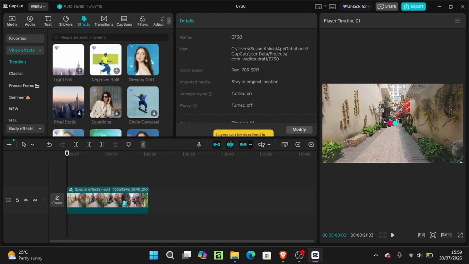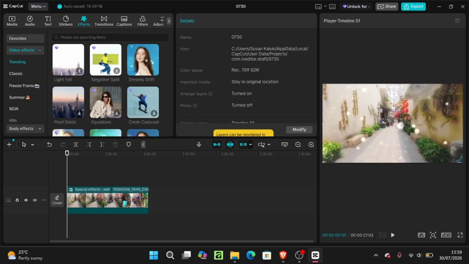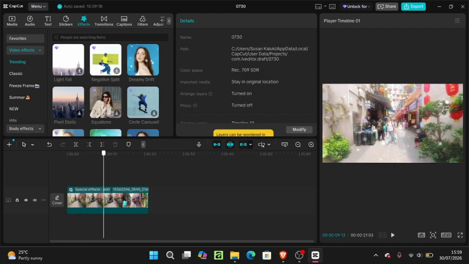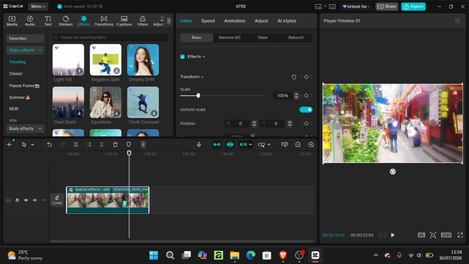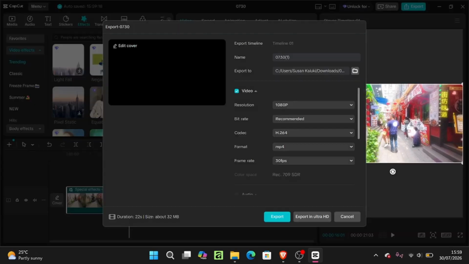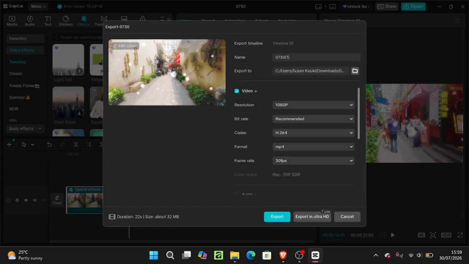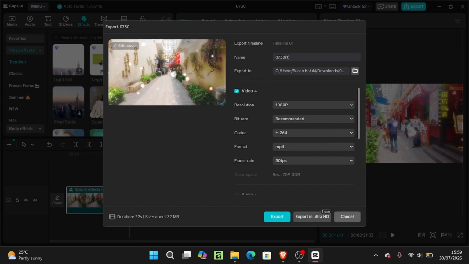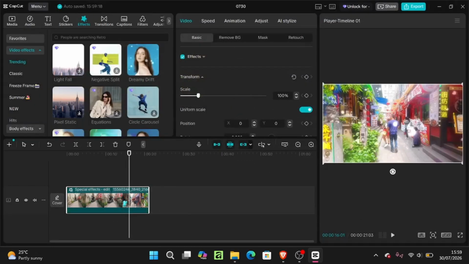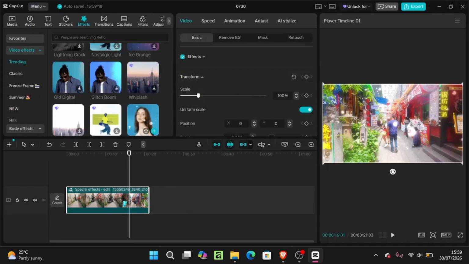Let's see. My video is lagging. Okay. So the feature is added, as you can see. Let's try and export it. Oh wait, it's not a pro feature effect. But I've added a pro. Okay, it's not a pro feature.